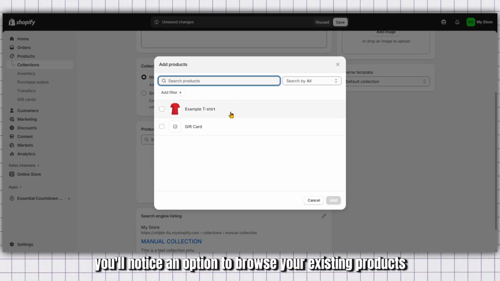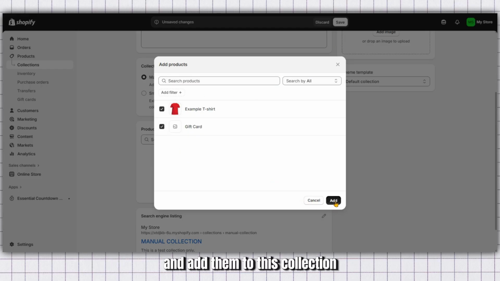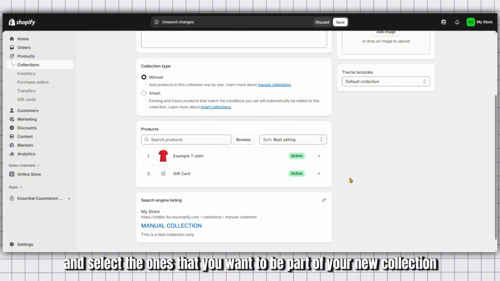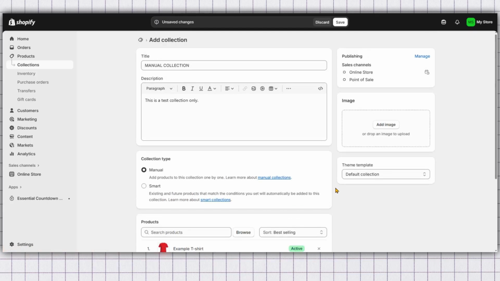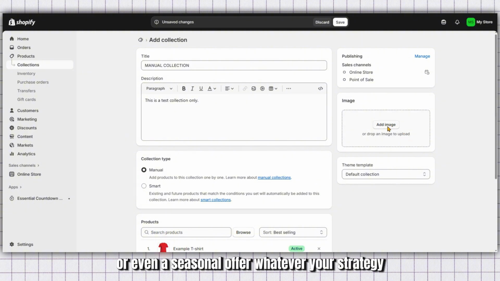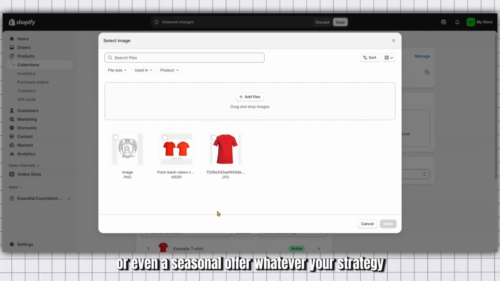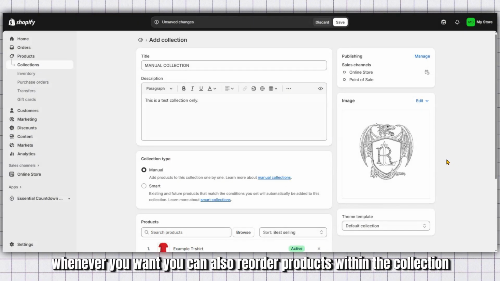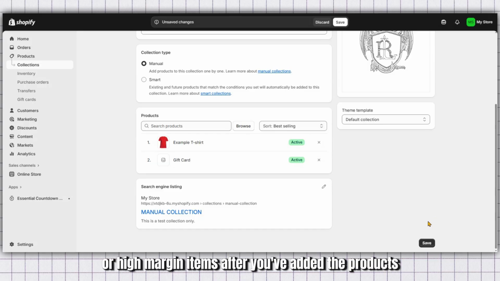You'll notice an option to browse your existing products and add them to this collection. Go through your product inventory and select the ones that you want to be part of your new collection. This is the fun part. You get to decide which products fit well together, perhaps based on a theme, a specific sale, or even a seasonal offer. Whatever your strategy, you have the control and flexibility to change your selections whenever you want. You can also reorder products within the collection to highlight bestsellers or high-margin items.